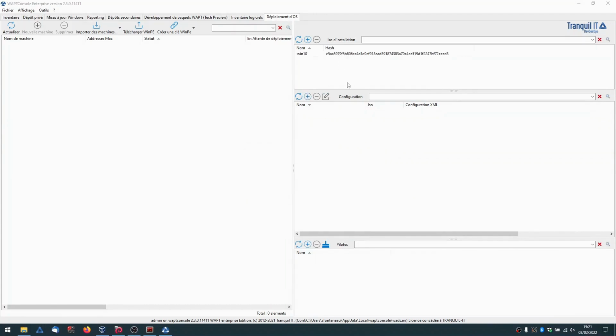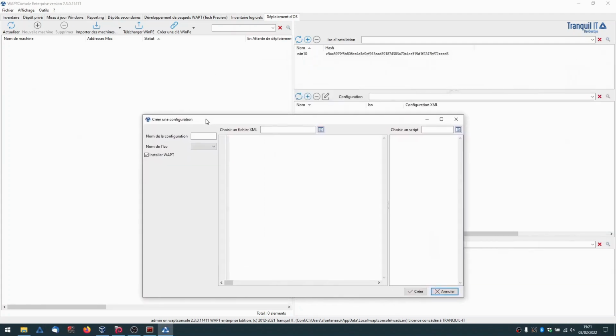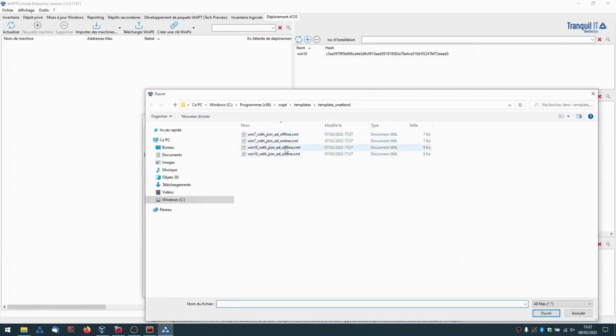Now I will be able to create a configuration linked to this ISO. So I press the little plus sign and I'm going to name my configuration Windows config. And then for the ISO name, I'll put Windows. I'm going to specify that at the end of this installation, WAPT will be installed automatically. And I'm going to choose the XML configuration file linked to this ISO. So I'm going to choose a Win10 offline with an offline join. That means, in fact, we're going to join the machine using djoin. We won't need a service account. We'll pre-create the machine account in Active Directory and provide the join information directly to the machine.